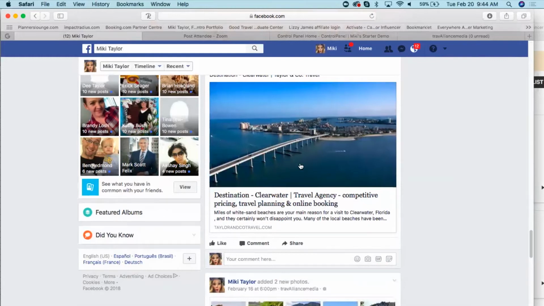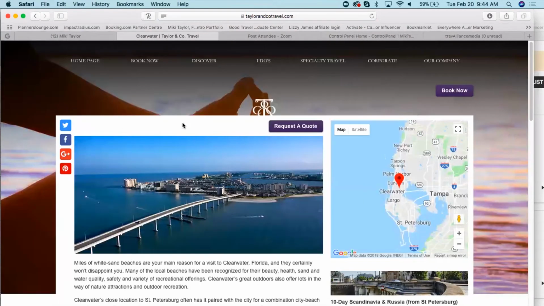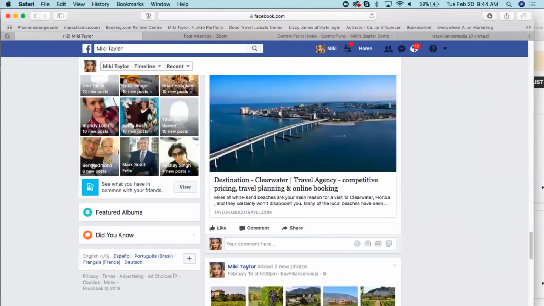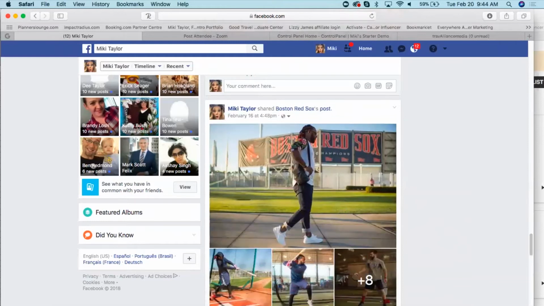So you'll see that there is the image from the article, and then it gives you just a little blurb about what they're going to find when they click on this link. And this is bringing them back to your website. Everything that Agent Studio shares will lead anybody that clicks on that article or that post right back to your website. So let's go and try to find one more.